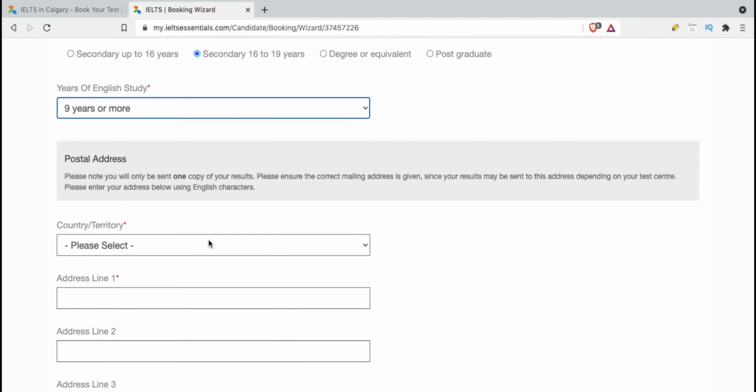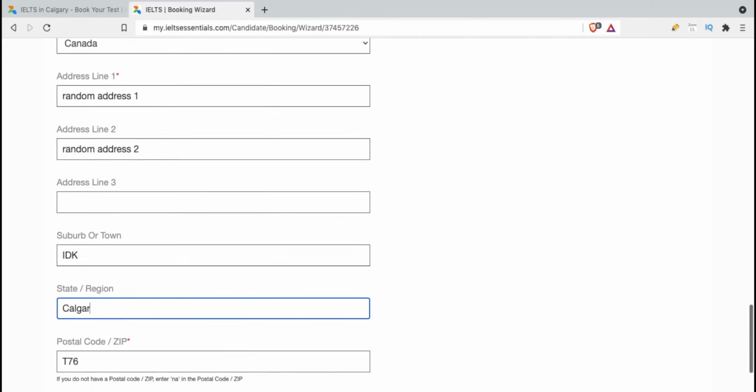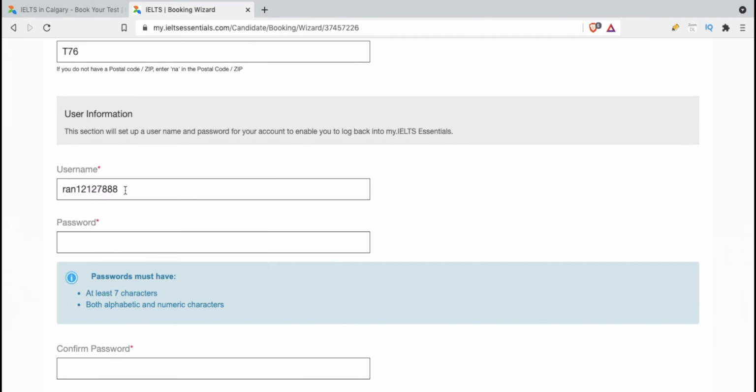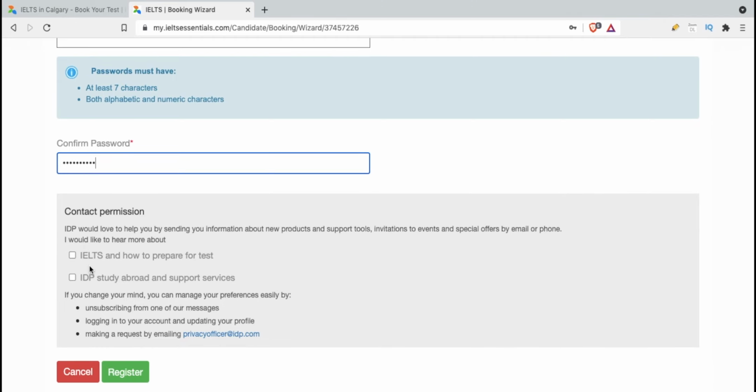Now, enter the address where you want your TRF, also known as test result form, to be delivered. Now, this username of yours is given by IELTS and it can't be changed. So first, note down your IELTS username and then set a password. Under contact permission, you may or may not check mark according to your wish. If you check mark, then they will send you marketing updates on your email.